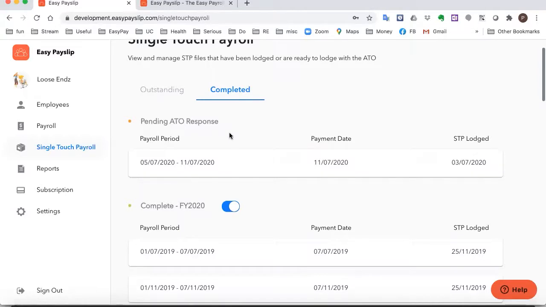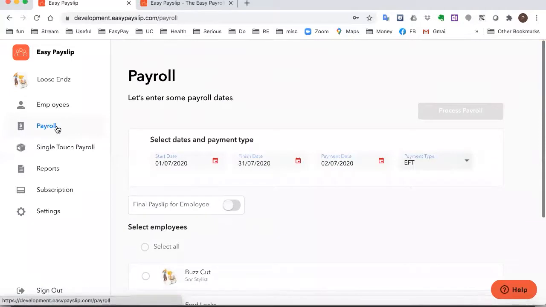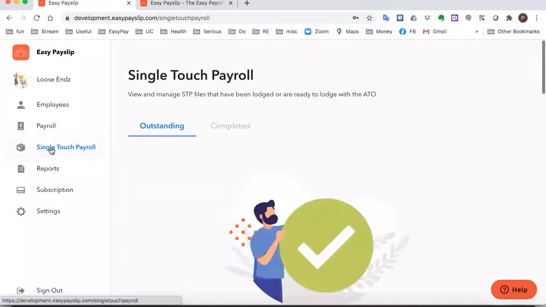And so they are the 4 basic steps. Now, as I said, the first 2 steps, setting up your business and setting up your employees, you only have to do once. And then each week or each fortnight when you run payslips, you just do the last 2 steps. So you go to payroll and you run your payslips. And then when you've completed your payslips, you go to single touch payroll and send the file. And that is all there is to it.